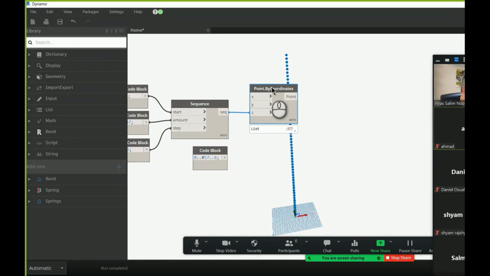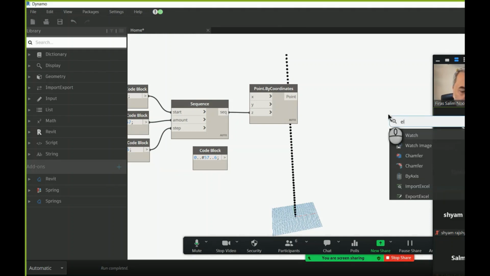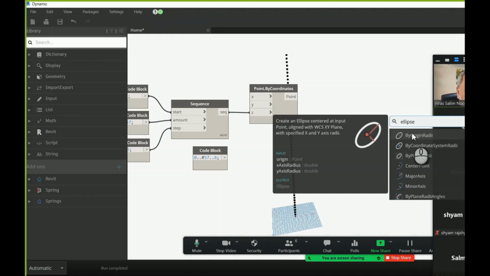Now I'm gonna need an ellipse. So I'm letting you go right click. Now we need an ellipse. We're gonna write ELLIPSE, and we're gonna navigate the options. Look, this one says By. Always pay attention to the word By. Those are creators, constructors, we call them.